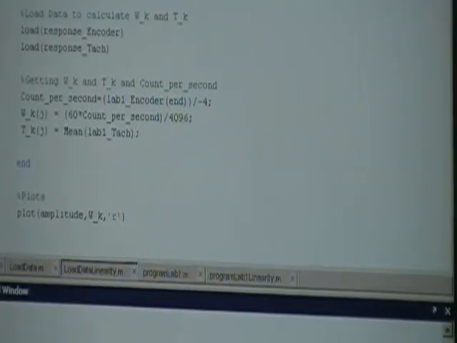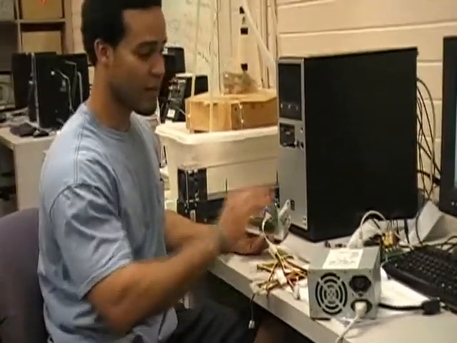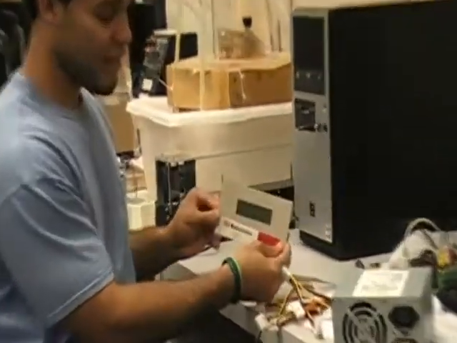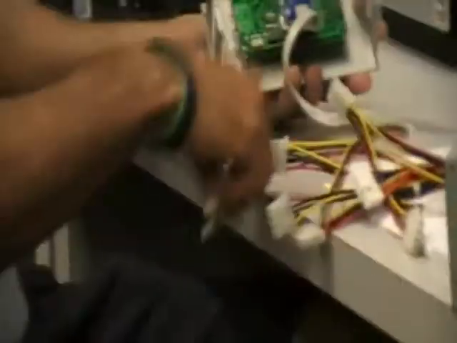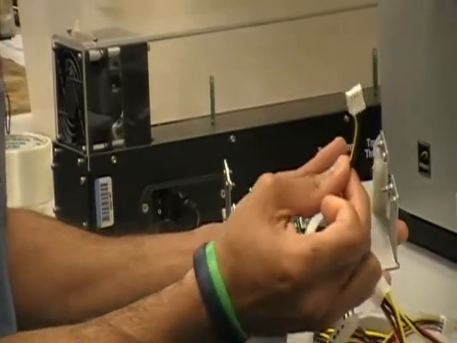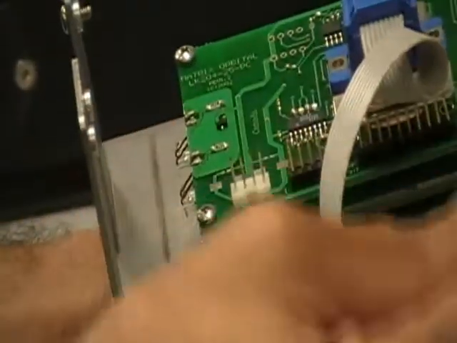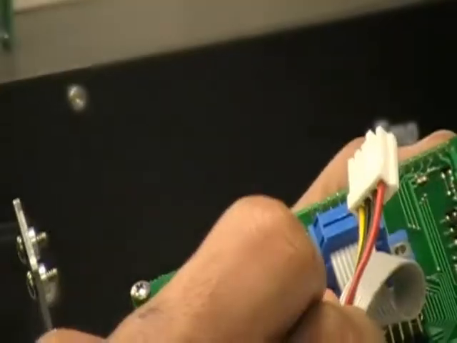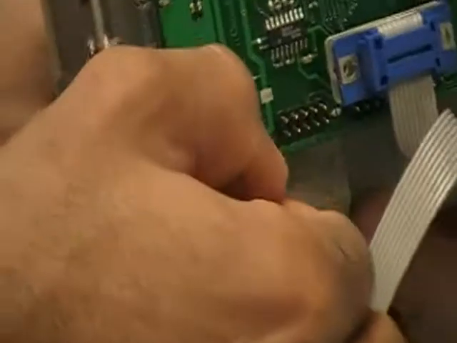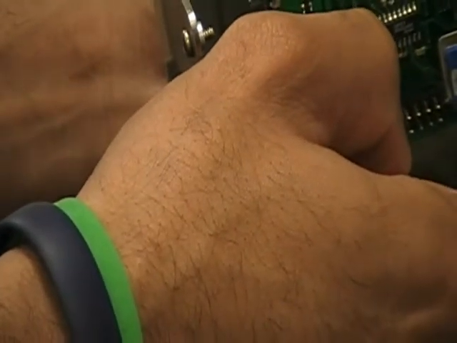For the LCD part, we have a power supply and LCD. To connect the LCD, this is the connector from the power supply. We need to follow the order of the color. First, it's going to be yellow, and then black, red. It goes like that. This is the power supply.